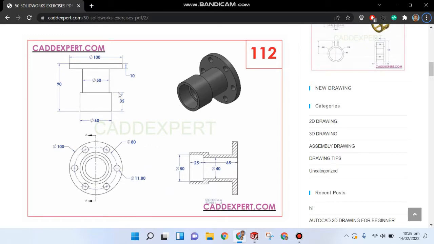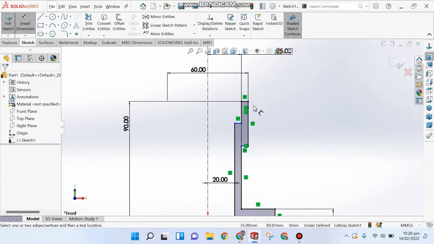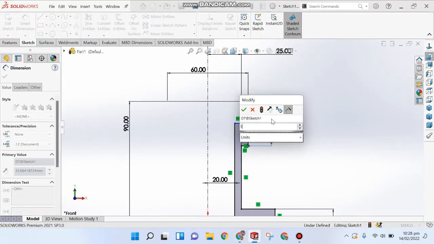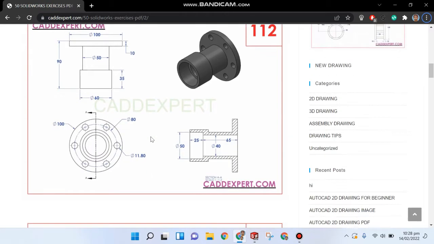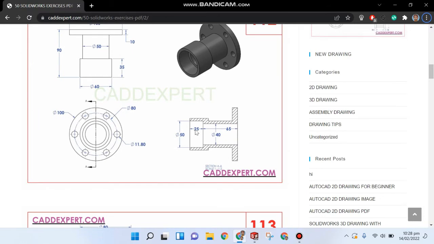Okay, let's add some heights. This one is 35 millimeter. 35. Okay, and this one here is 25.